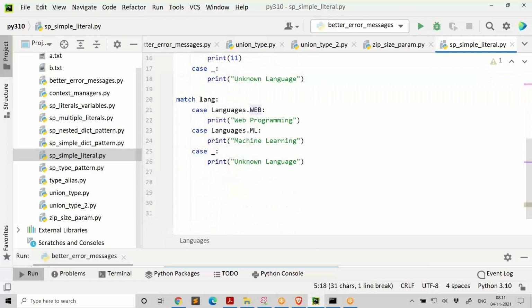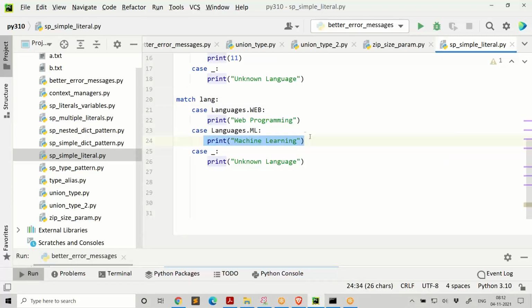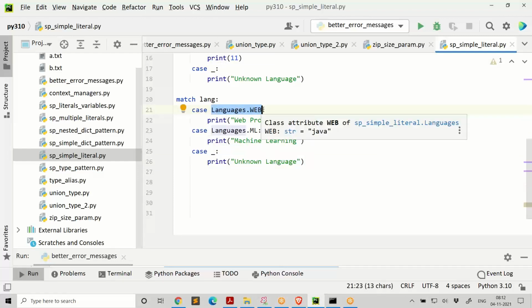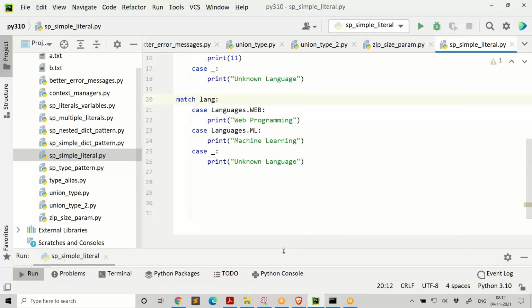And now I'm saying if the lang is equal to languages.web, that means if it is Java, I do this. And if it is Python, because ML is standing for Python, you can see here, this is Python. So if lang is Python, I do this. And if lang is anything other than these two, then I display this. So you can compare either with literals or you can compare with some variables, but those variables must be members of a class, not just normal variables.